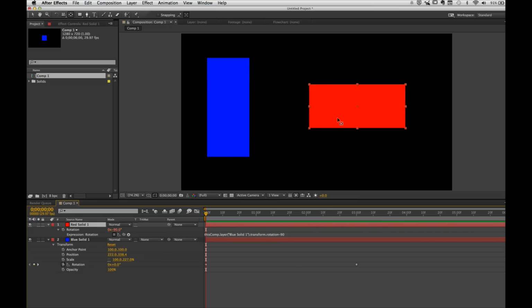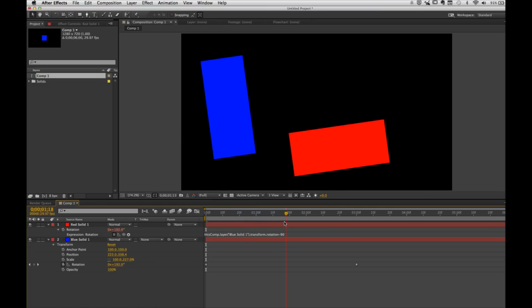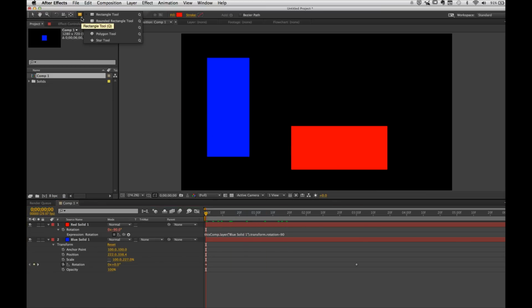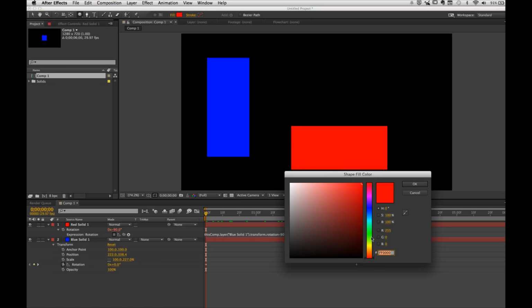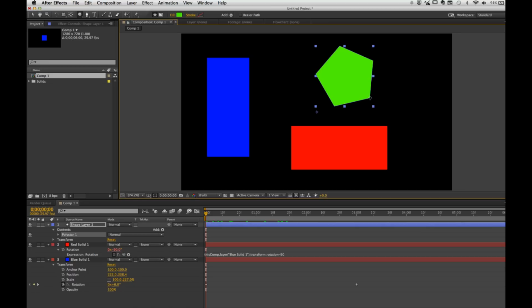So I want to take my red solid here and just put it down a little bit lower so it's kind of out of the way. Its rotation is still working. Awesome. Fantastic. And this time I want to make a shape layer. Let's just do a polygon. I'll make it green so it's nice and obvious to see. Just draw it right there. Awesome.